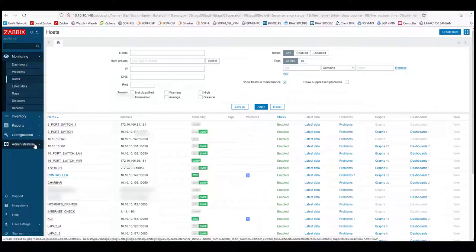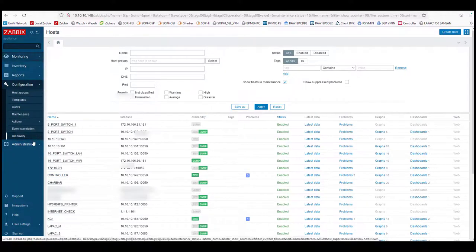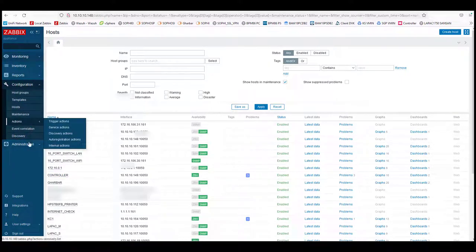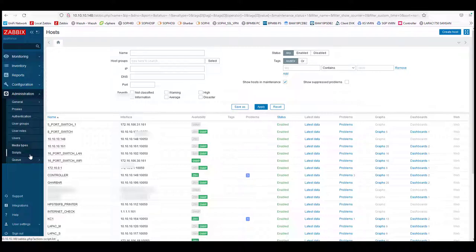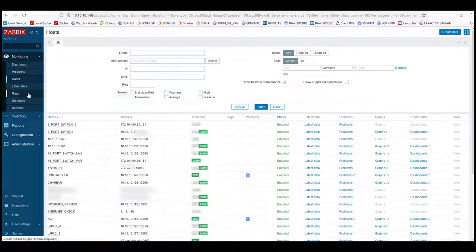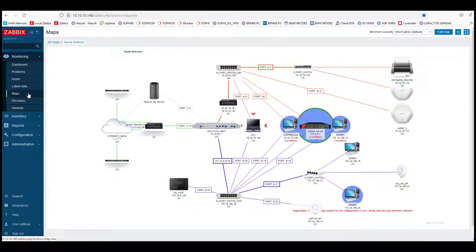You have to configure your SMTP server also in the configuration action media section, basically administration and media sections, where you have to define your SMTP server and give your users an email address, and then you'll start receiving the alerts. So that being said, let's come to the cool part, how to start build your map.